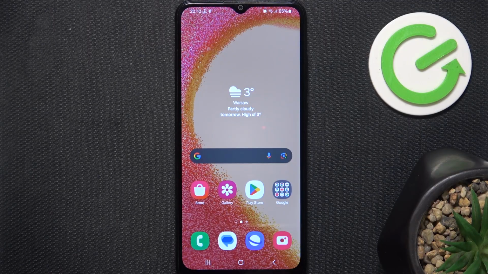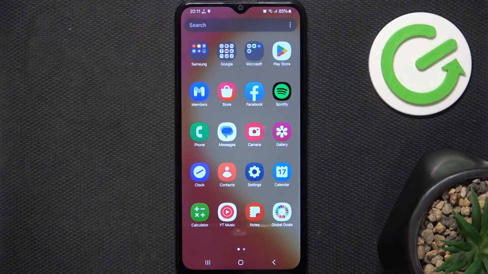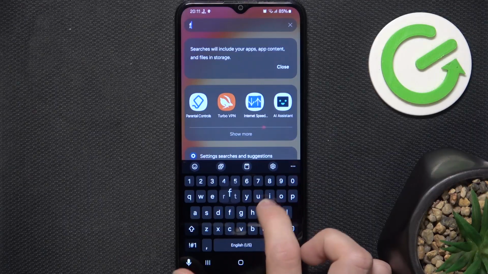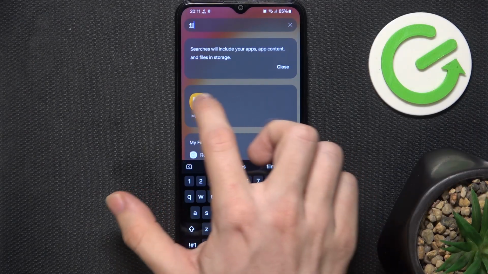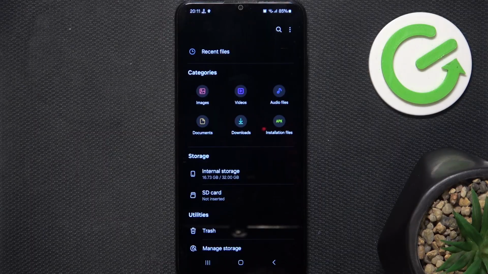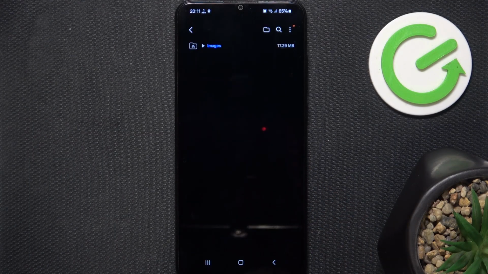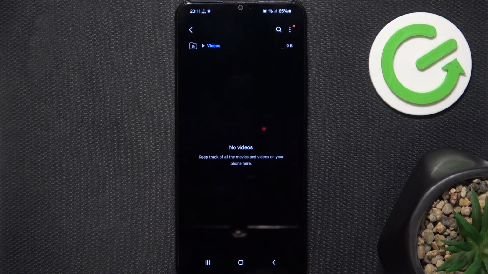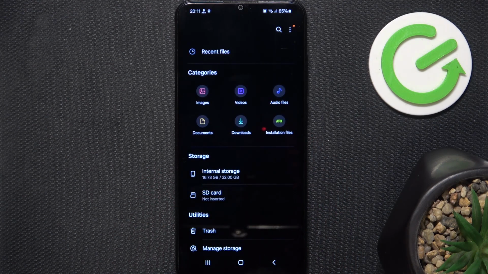And if for some reason it still doesn't work for you, then there is one last way, which is sliding up on your home screen and searching for Files. It will be My Files app, and then in My Files you can open Images and Videos, and there will be all the images and videos shot on your phone.